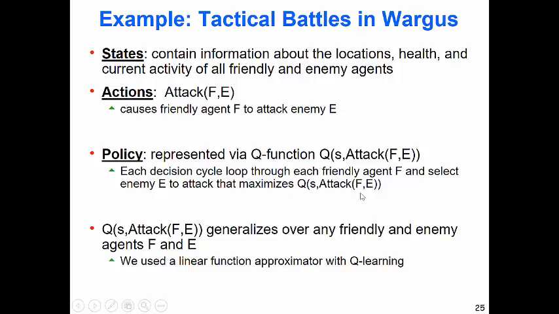And I'm not going over some details here because technically the order that you consider your friendly units is going to influence things. When we consider a friendly unit and it makes its choice, we're going to update the state so that later units that are making choices know what the choices of previous units are. We call these pseudo-independent policies.